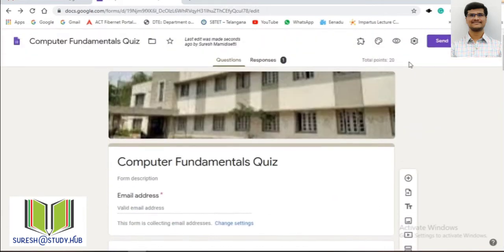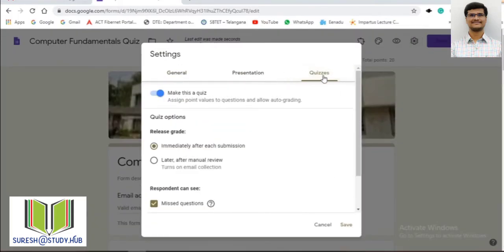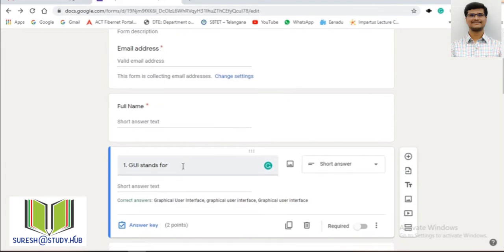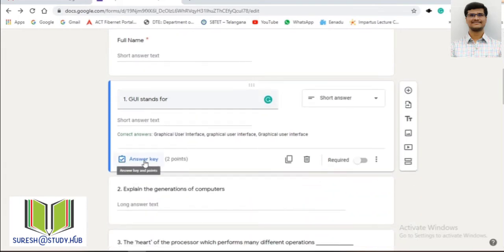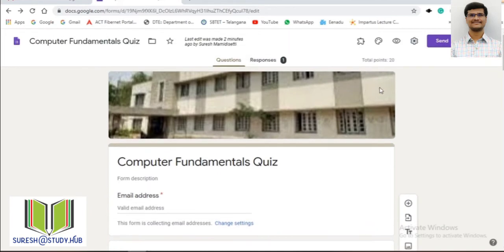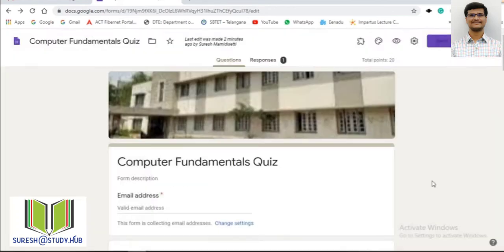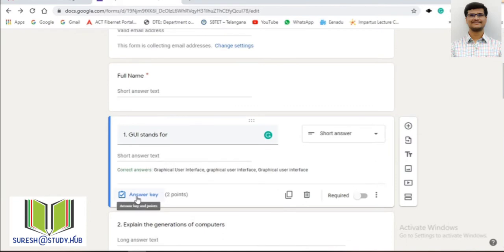Once you make these settings to make it a quiz, then for each question one extra option automatically comes. This is not there in the Google form. If you observe clearly, whenever you are creating a normal Google form, this answer key will not be there. Only when you make it into a quiz, this option will come, that is the answer key.